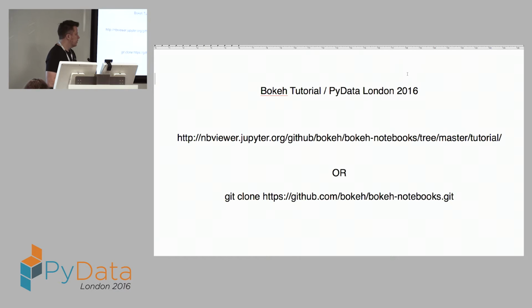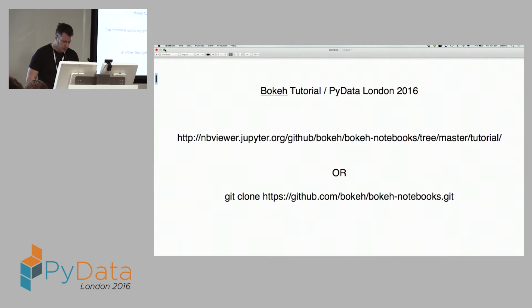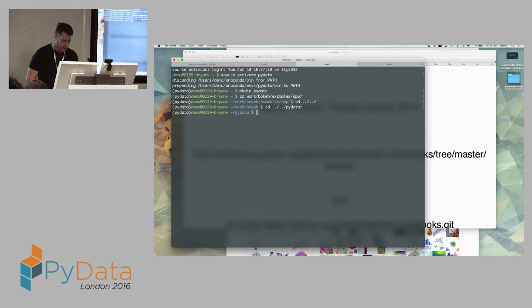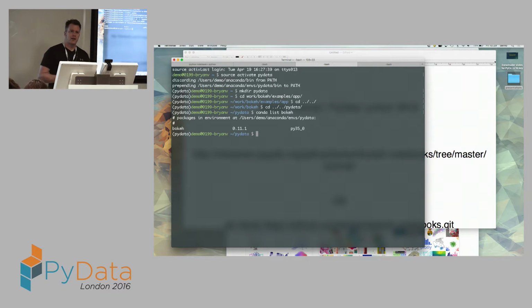Hopefully everyone has Anaconda. It would be the easiest way to get started, and I think that's the recommendation they made for everyone. You should be set up with Bokeh. Let's take a look. The version you're going to want is version 0.11. Hopefully everyone can see that. I'm going to do conda list bokeh here, and sure enough, I have 0.11.1, sorry, is the latest release.